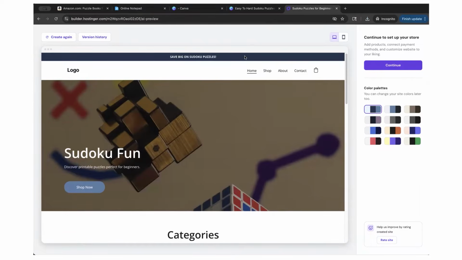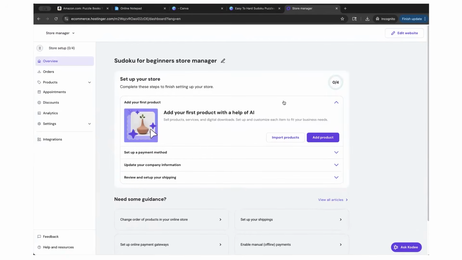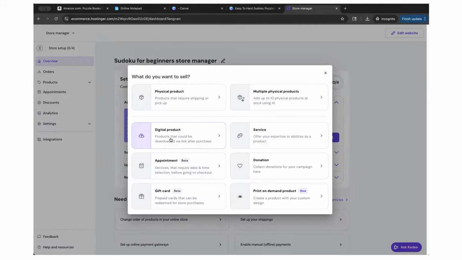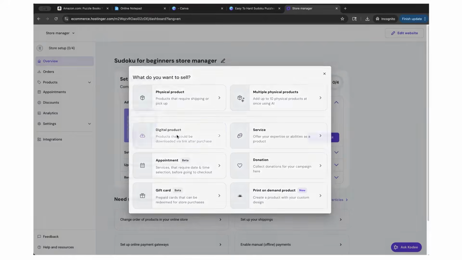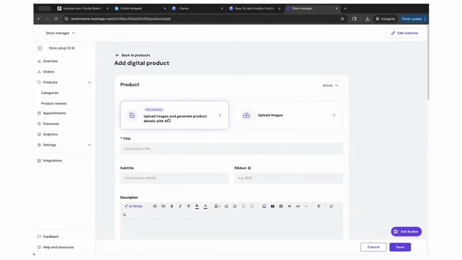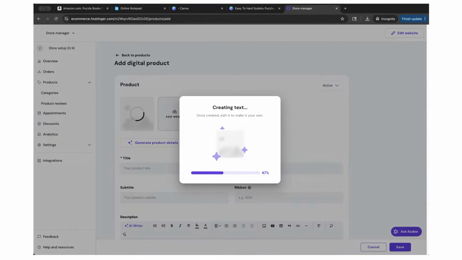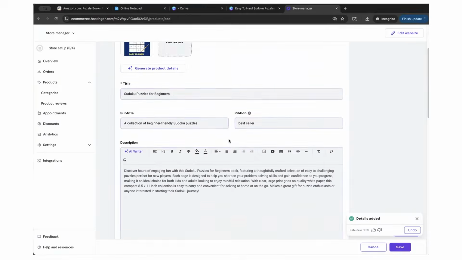And I love that they already made the blue cover. I love it. Then click continue. First thing we will do is add our product. So right here, click add product. And then mine is a digital download because it is a printable. So click digital product. Go ahead and upload your front page right here. The product generator AI will literally write your product description for you based on what's on your cover.